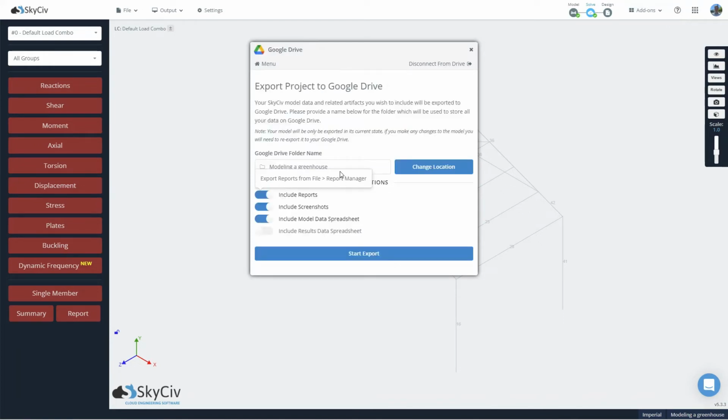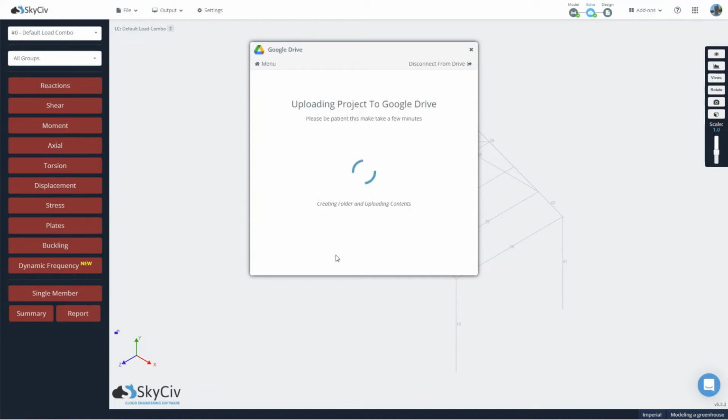Then I'm going to launch the Google Drive app and export my entire project to Google Drive. I'm going to give it a name. We'll just call it Greenhouse in this example. I'm happy for it to save in the root of my Google Drive, so there's no need to change my location. I'm going to include the model reports and the model screenshots. I'm going to create a model data spreadsheet in Google Sheets, and I'm also going to toggle on the option to include a results spreadsheet for the analysis results we just solved in Structural 3D. So when I'm ready, I'm going to click Start Export.